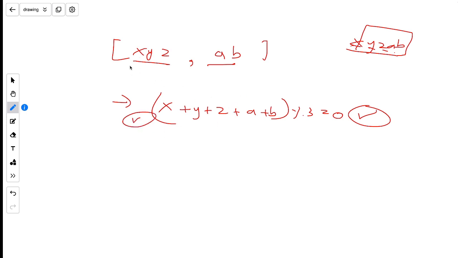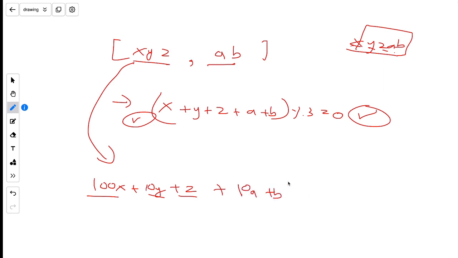Now what we can do is I can write this number as 100x plus 10y plus z, right? I can write this number like this. This is a 3D standard representation of a number. Then I can write this number as 10a plus b, isn't it, guys? Right? So now for this number, see one thing.